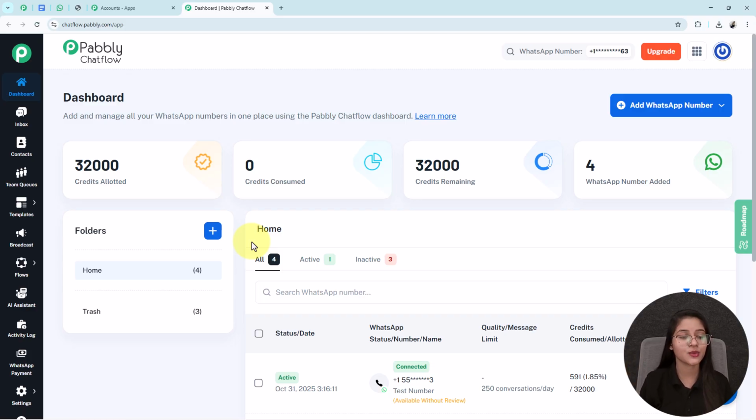And on the left hand side, you will see the multiple features of Pabbly Chatflow. If you want to learn about all of these features, we have already created a separate video for it. I'll provide the link of the video in the description below.